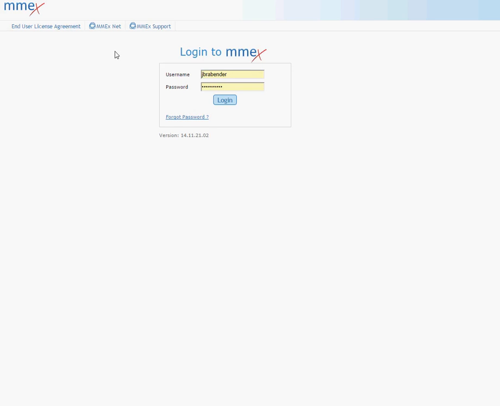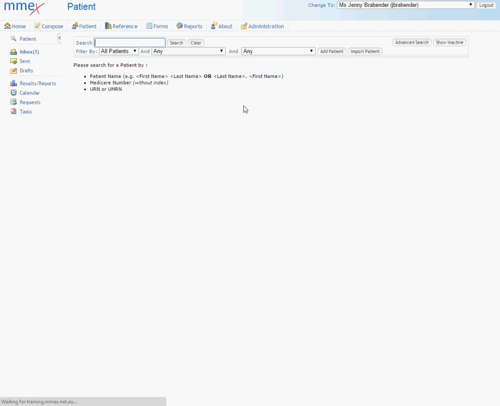mmx.gsmhn.com.au, you will get to this login screen. You can put in your username and password and click login. If you need some help, you can use the MMEx support menu here, or go to our website and get some more details. So we'll just log in.